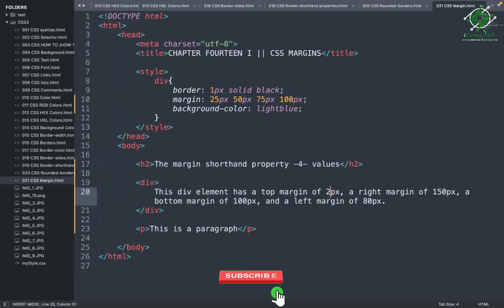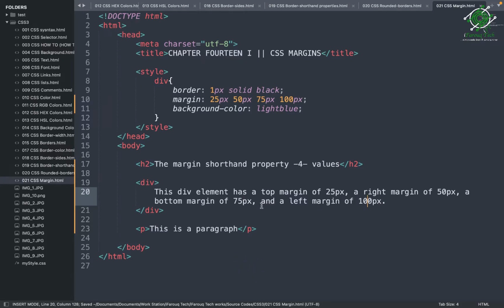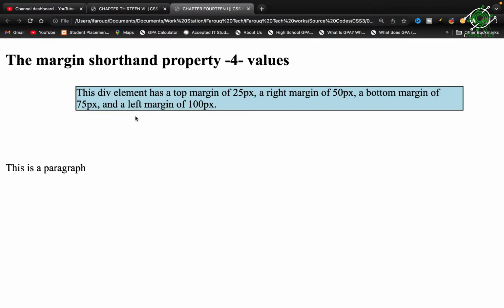This is 25 pixels, 50 pixels, 75 pixels, and here it's supposed to be 100 pixels. So save it and see how it is. The top has 25 pixels, and the bottom has 75 pixels. The left margin has 100 pixels, and our right margin has 50 pixels. So the differences between the four sides of my element are obvious, and you can literally see them.